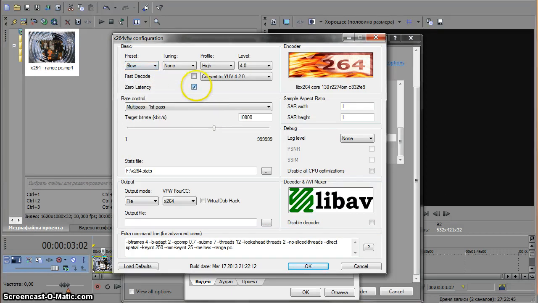Do not check the zero latency checkbox, as many people suggest. If you're gonna render video for yourself, for memories, then you want good quality video. And if you set the zero latency checkbox, then you're gonna have quality too bad to even watch. It's gonna be trash. So trust me and don't check this box.